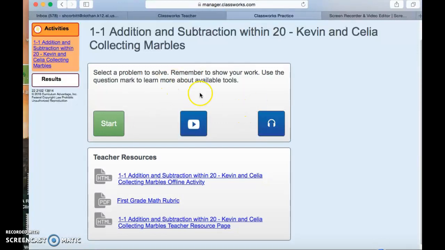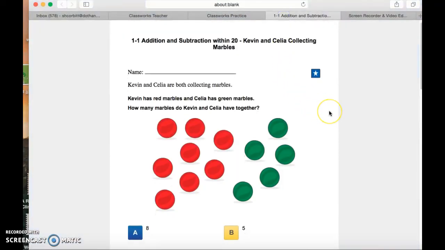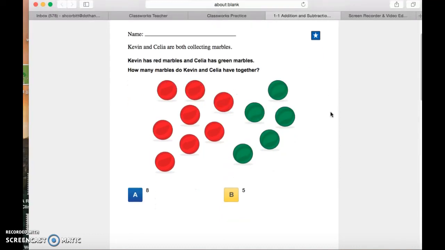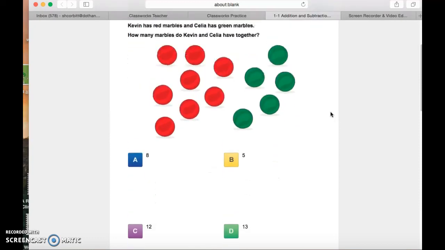Before we get into this, I want to show you the resources that you have that you can use without having the students work through the actual test. Here you have an offline activity where this is actually a printable document if you would like to use it as that, or you can use it to display or annotate over your desktop using your Promethean board.